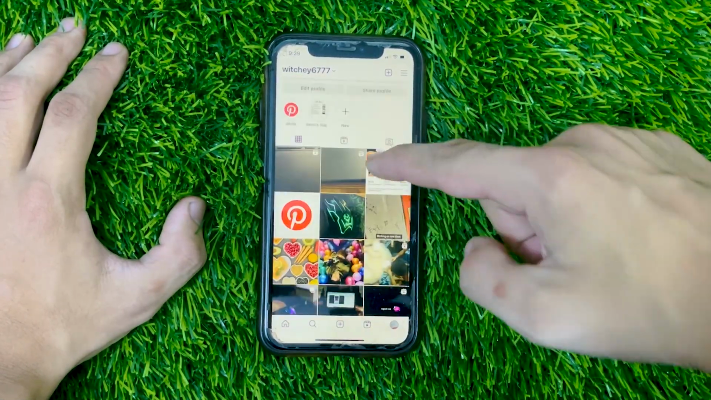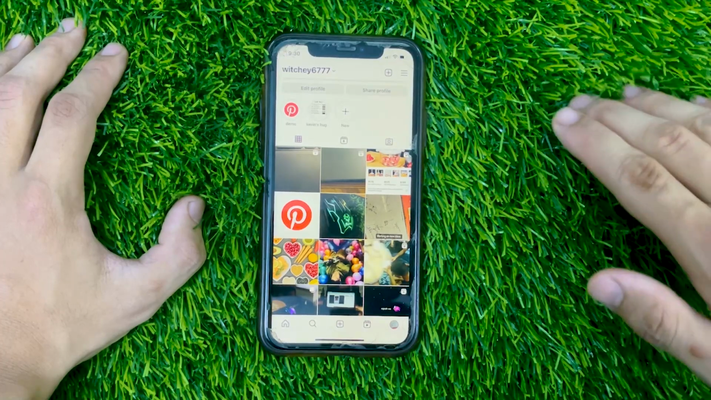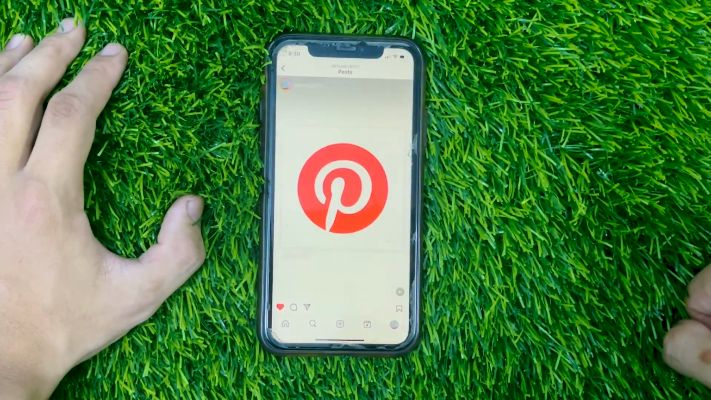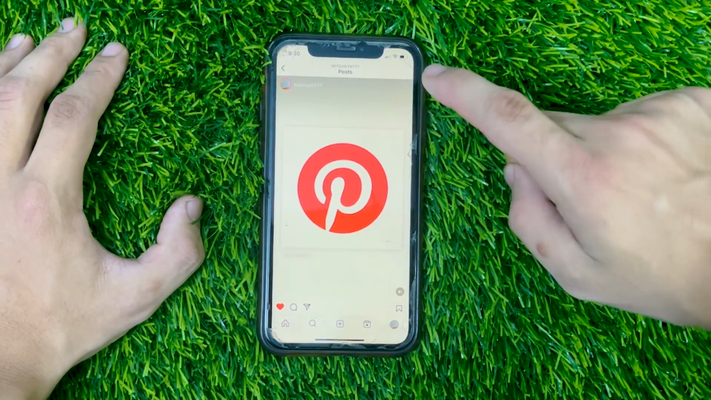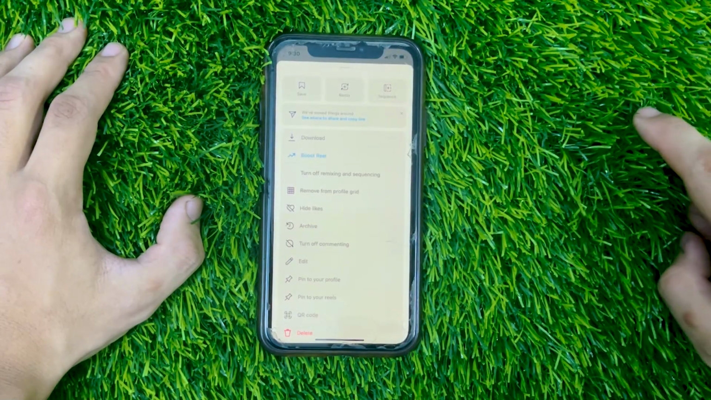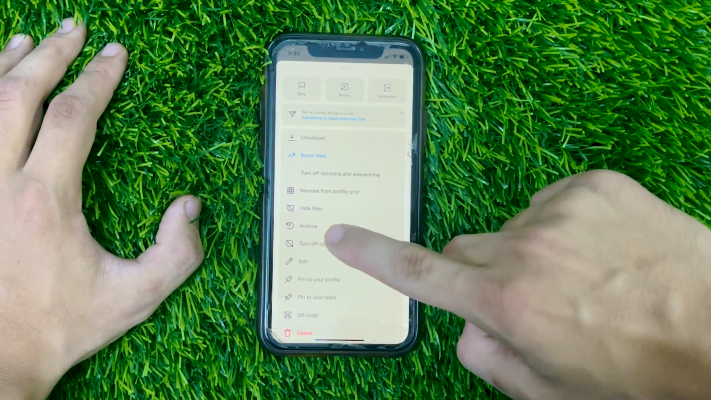Now, once you're on this page, just choose any post you want to archive. Let's say I want to archive this little video over here. What I can do is right beside the video, there's going to be a three dot. Click on the three dot and click on where it says archive over here.